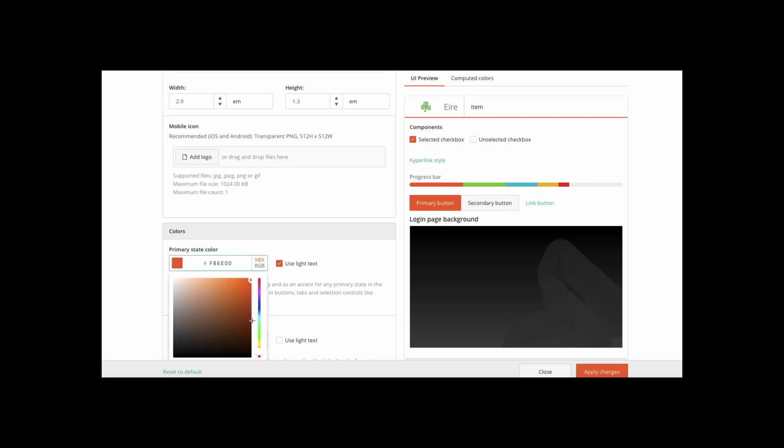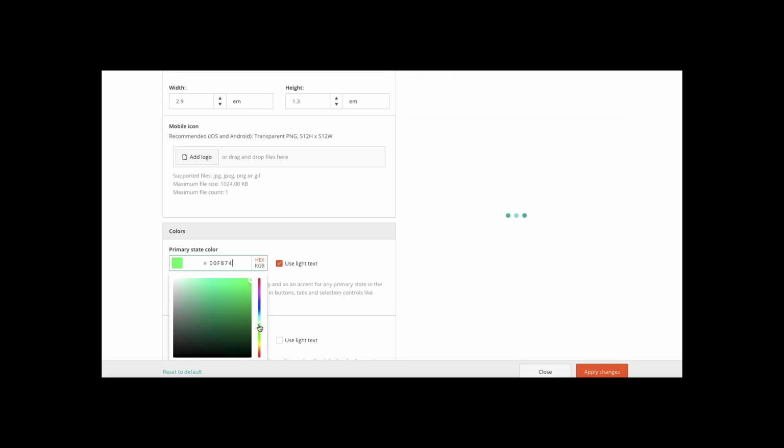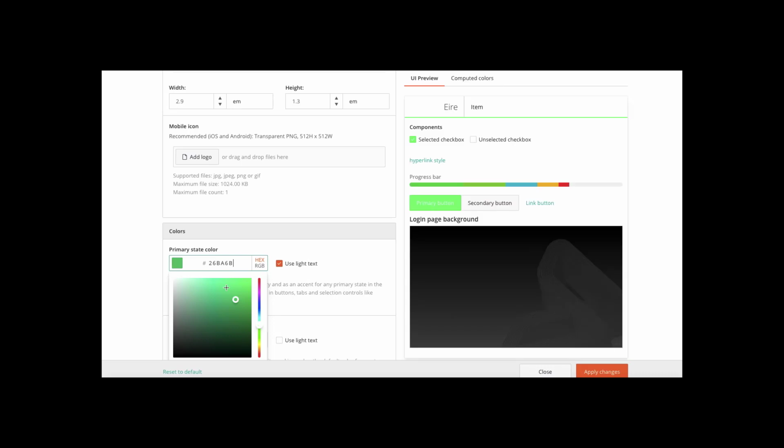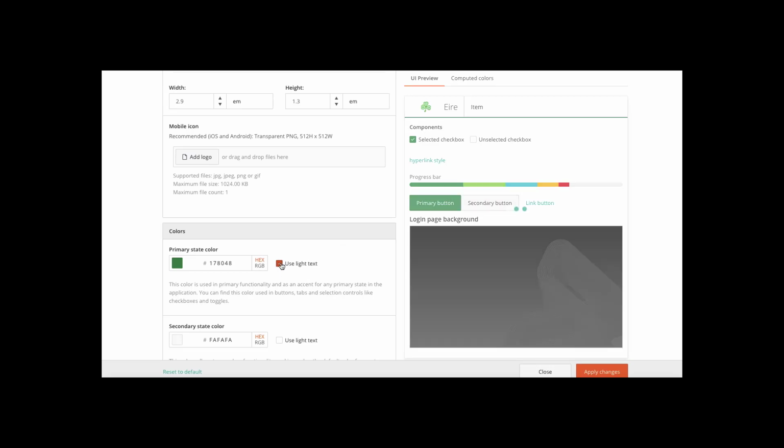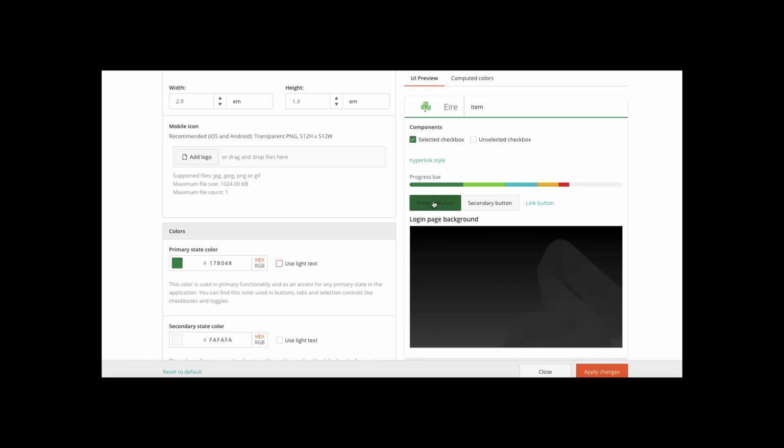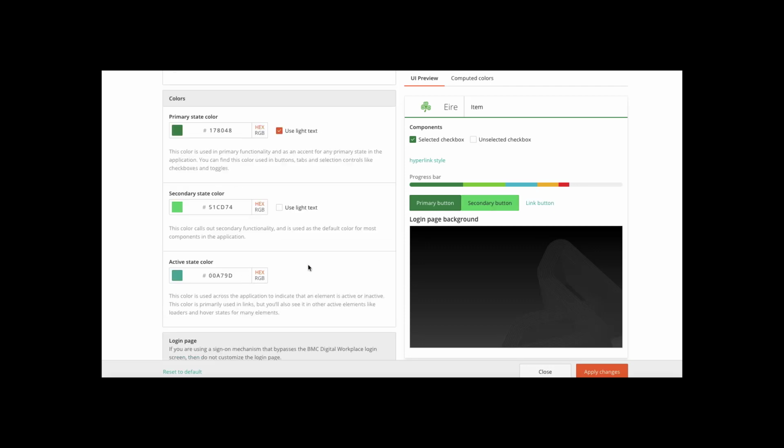Let's change the color. So I'm going to select green, maybe a darker green. You see a nice little preview here. And if I tick this box, you can see the text color has changed. But let's leave it a white color. And now I'm going to change the secondary, give it a lighter color, and I'm going to leave the text color. And the active state color is fine as well.